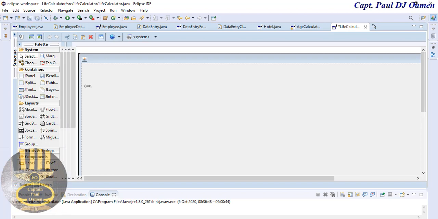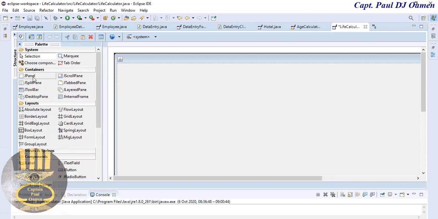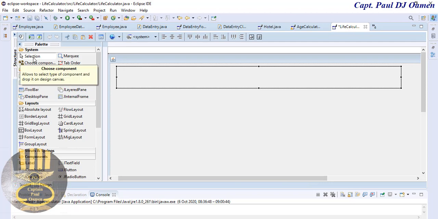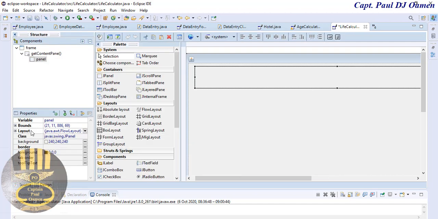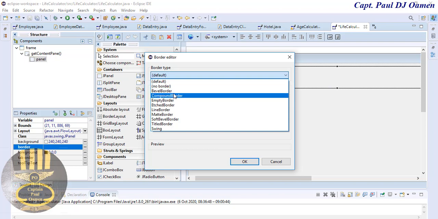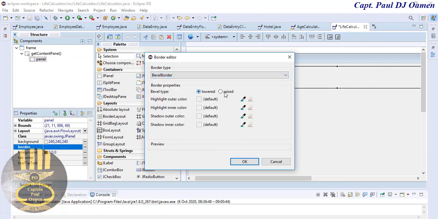Inside the palette, I need JPanel. Click on JPanel and just draw it right there. That's my JPanel. I'm going to now go to the structure. I need a couple of these JPanel though. But first thing first, let's go to the structure here and change the border. I'm going to change that to bevel. Drop this down, come in here, change to bevel, and I want it lowered, so that's fine.